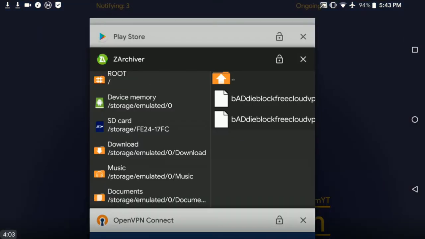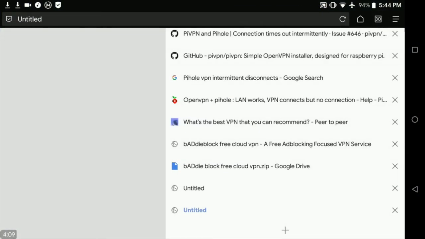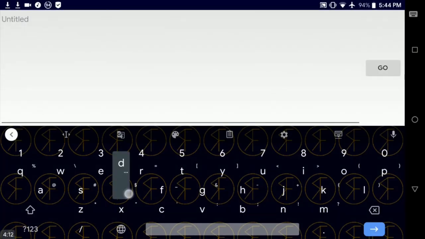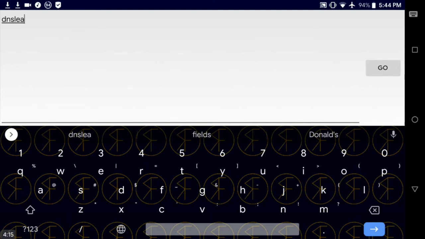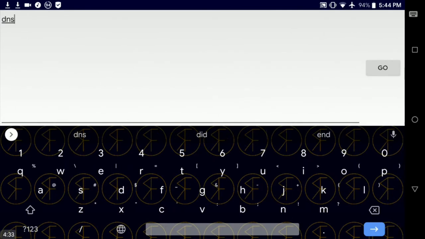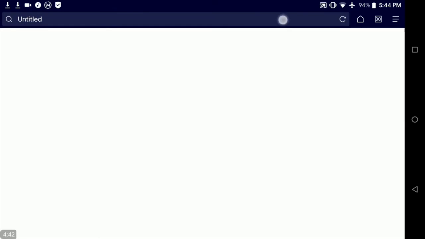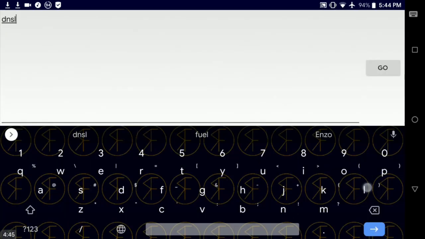Now, we can go to our web browser, and right now we are disconnected from the VPN. So we can do a DNS leak test. So go to dnsleaktest.com, and we should be able to see our ISP's IP address for the DNS. So, all right. DNS leak test.com. Go. Come on. Do I need to click on the other button?